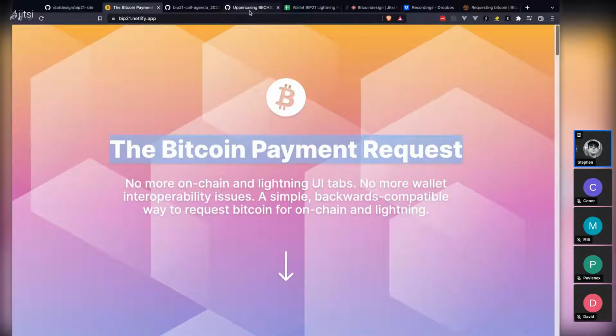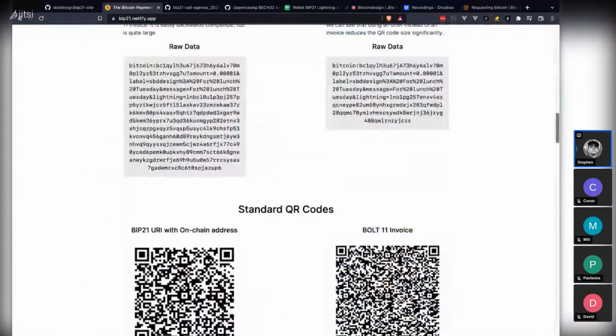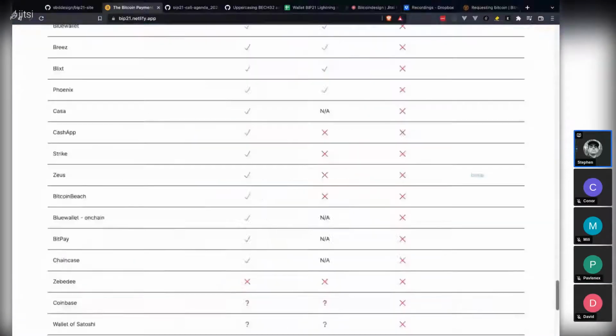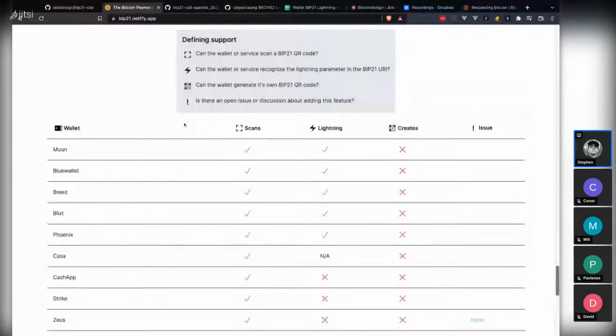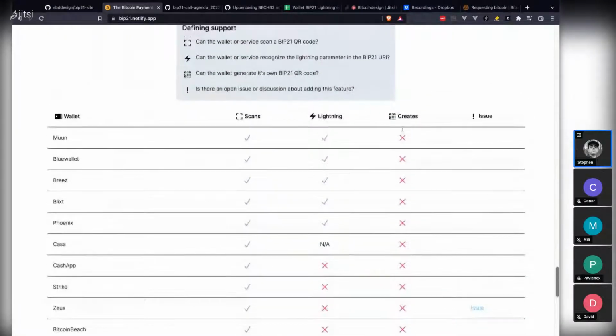Okay, so I wanted to talk a little bit about the testing for this and how we want to conduct that. When it comes to BIP21 support, the most important thing at the moment is that a wallet can scan a BIP21 QR code. We don't need a situation yet where every wallet can create a BIP21 QR code. We just need it to be able to read it and understand it.